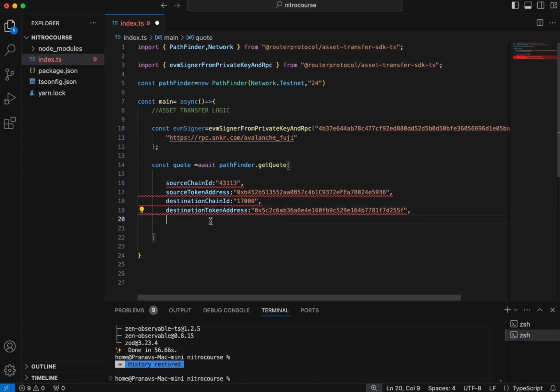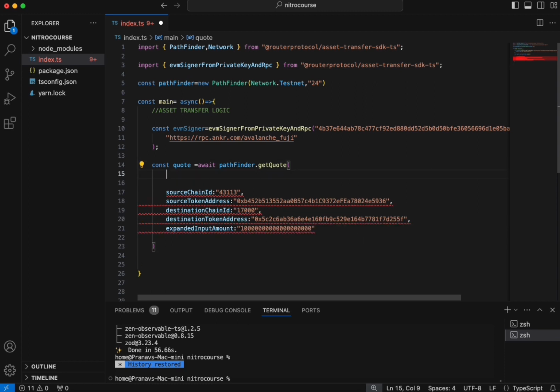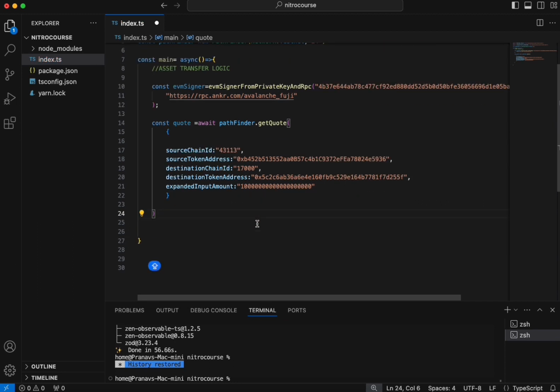The next parameter it takes is the amount of tokens that we want to transfer. For that, the parameter is expanded input amount. I want to send 10 AFTD tokens from Fuji chain to Holosky chain. So let me write 10 followed by 18 zeros because it's of 18 decimal places. This is how we get the code. Actually this thing has to be enclosed in the form of an object, so let me enclose it within the curly braces. Great. So this is how we get the code.